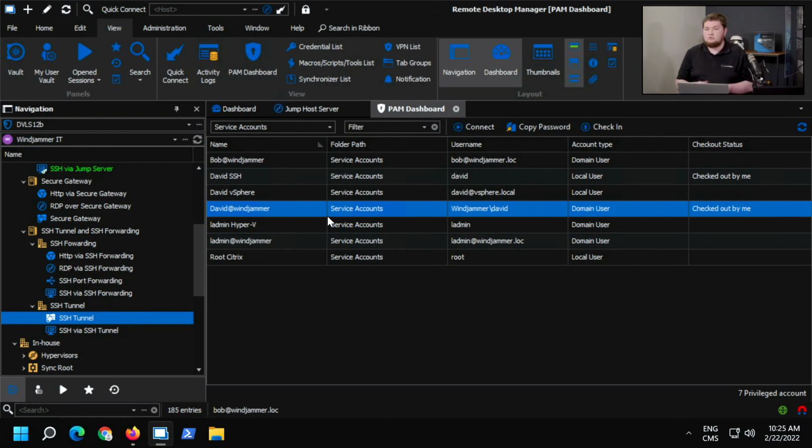We also have the checkout status. Myself as an administrator, my user today within RDM is Bob. Bob has accounts that he's currently using, so we can see them quickly from here, with the ability to connect to sessions directly, copy the password, and check in directly from the dashboard. All of these options give you exactly what you need, all within RDM. You don't have to go anywhere else. It's your all-in-one interface and you work from there.